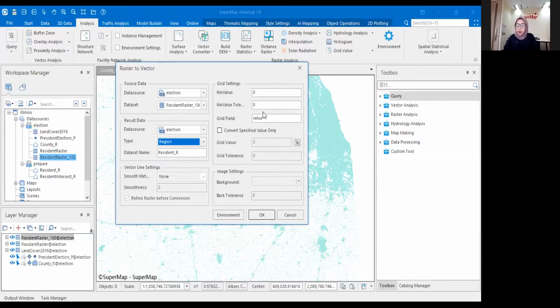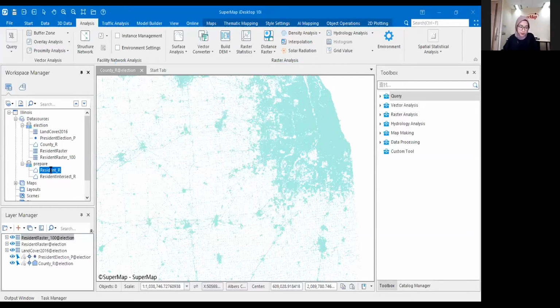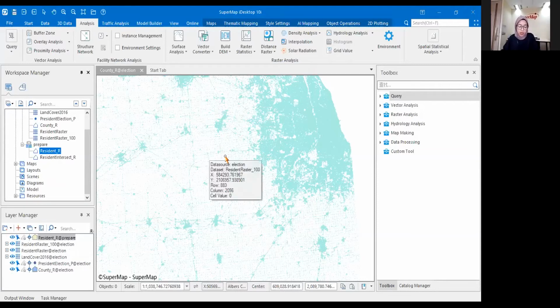And you're also able to do further setting here, like the grid setting or the tolerance, the image setting, and also others. But since this process takes a long time, I will not click OK here because I already prepared the result data in the prepared data source, the resident R. Now I will put this file to the map.